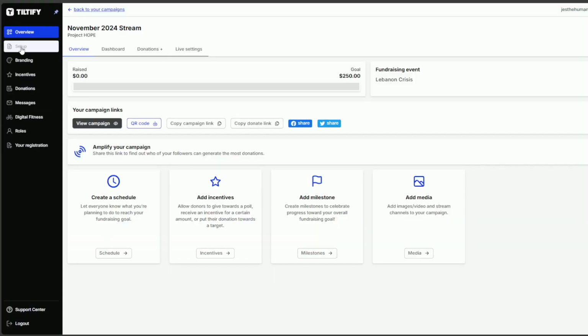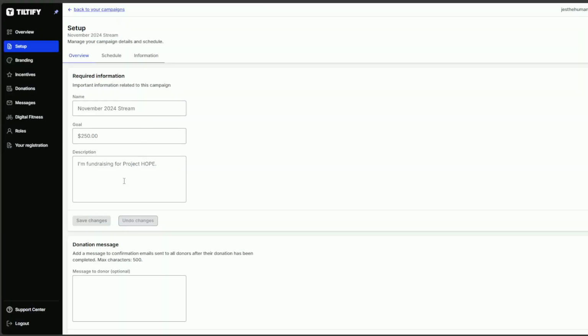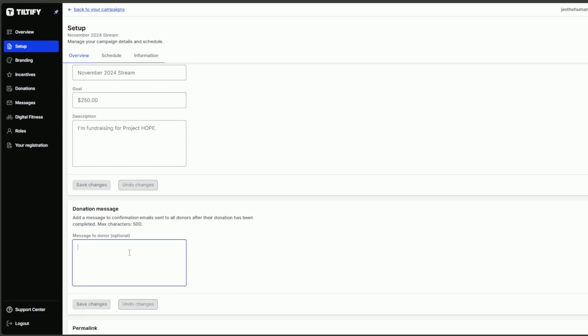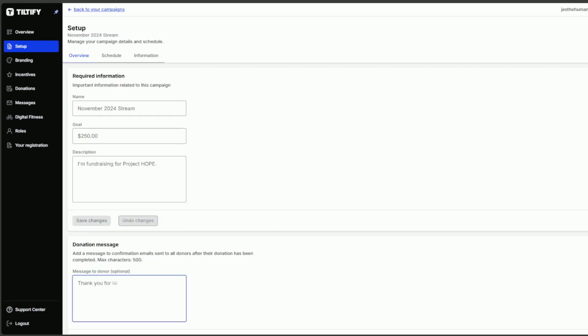So first, we're going to take a visit to the setup table. This is an overview of everything that you've literally just done during registration, but you also have 2 more things that you can set up here. A donation message that automatically sends to every person who donates to your campaign, and your stream schedule. I personally think it's really cute to put in a donation message that says, thank you so much. This is my gratitude for you giving your money to the cause that is near and dear to my heart.